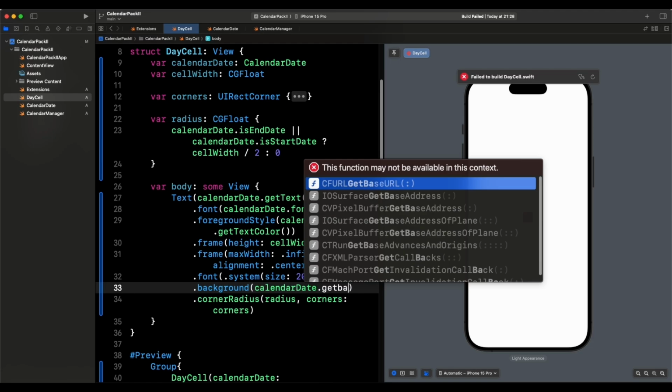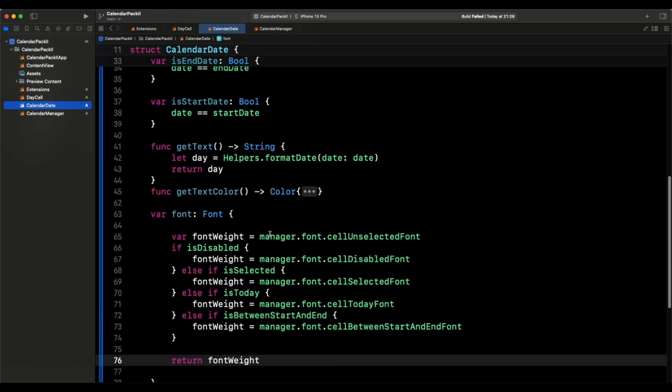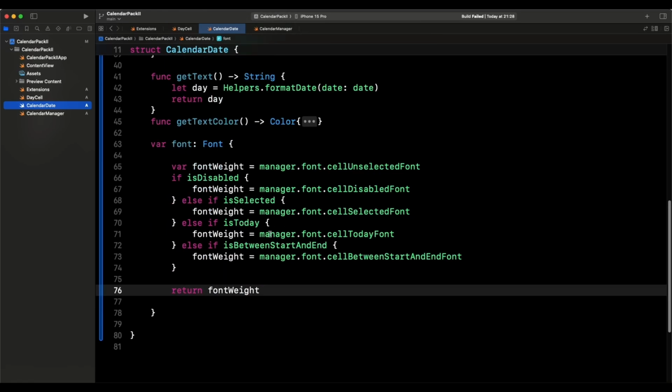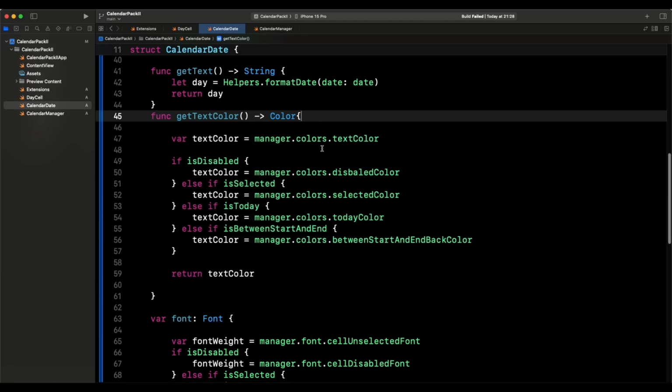So what we would do is go back to calendar date, and we have this. I forgot to put this. This is going to be the get background color. So let's create that function. It's going to look a lot like this, so let's see if we can borrow something.